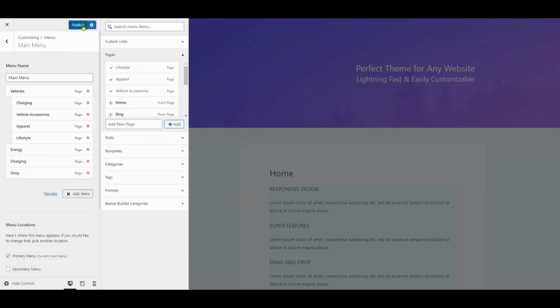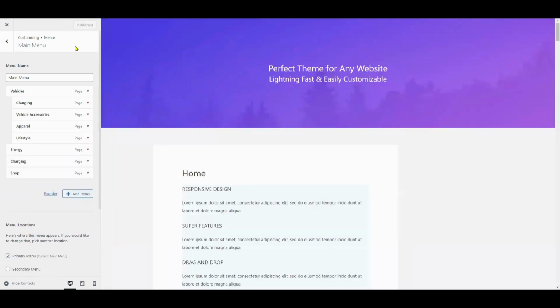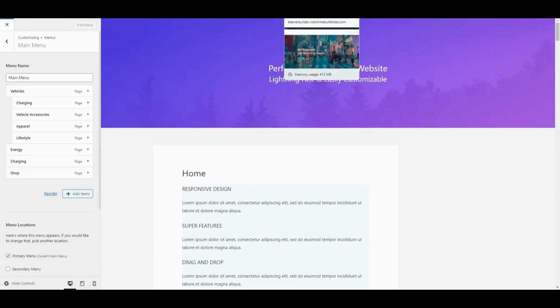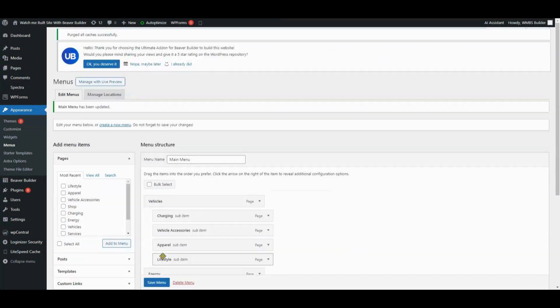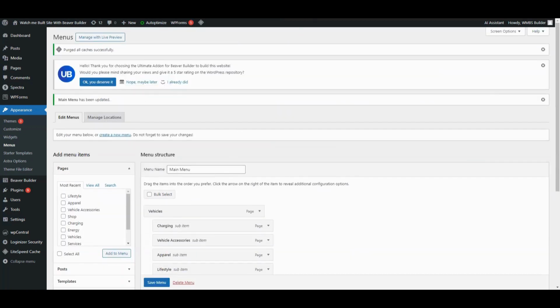After adding the menu items, click Publish. So now go back to the menu under the Appearance tab. Here are the newly created menu sub-items. Click Save Menu to ensure it is saved and will appear in the header menu. Back to the main page.